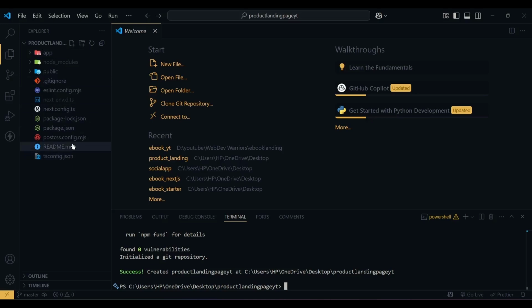Here, if you notice, we don't have any Tailwind config file, because in the latest version of Tailwind CSS, which is version 4, the configurations are all done inside the global CSS. That's why we don't have that Tailwind config file anymore.